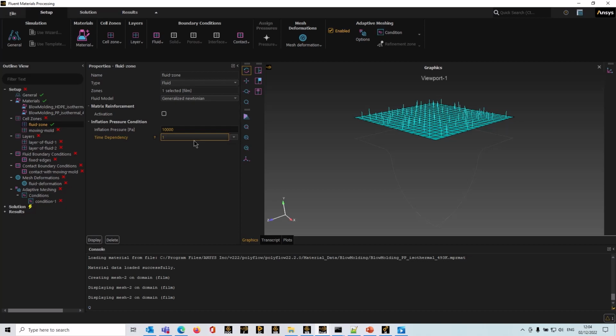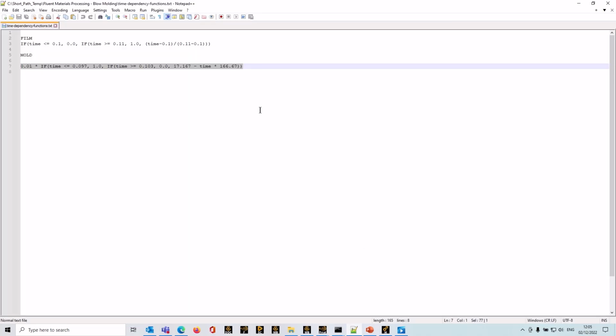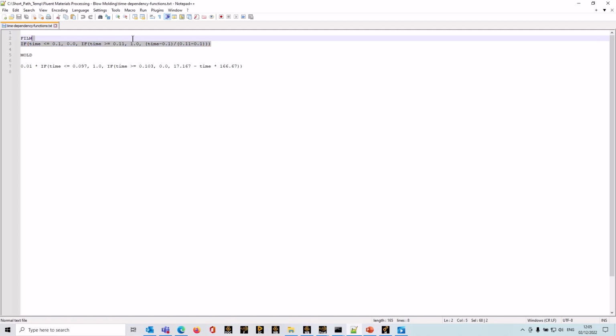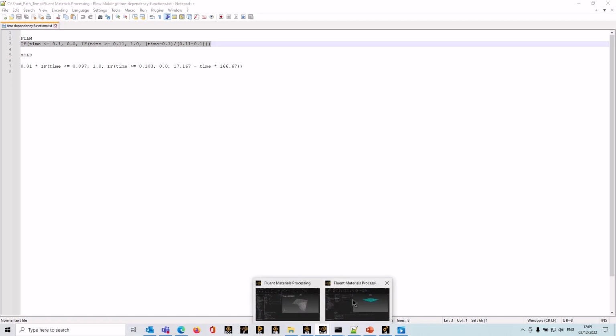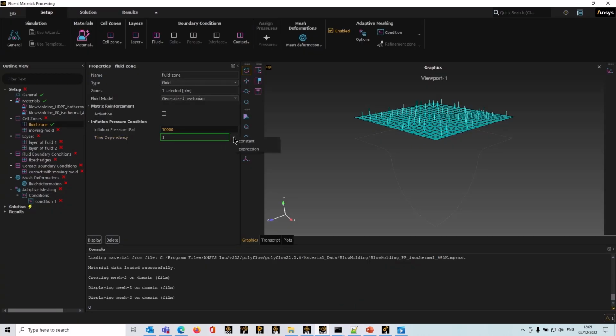Okay, and next it's asking for a time dependency. So this inflation pressure will be a function of time. Now that's normally entered as an expression. I've got the expression here in this text editor for your reference there. You can see it's a simple Boolean expression. Okay, so I'm just going to copy and paste that in. Select expression from the drop-down menu.